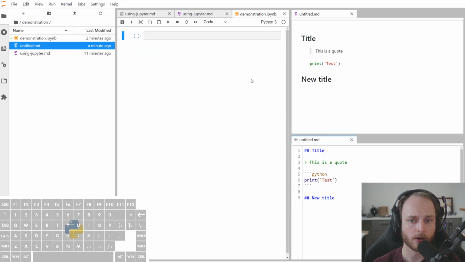I could click here, and as you can see, I would now have my notebook on the left, I would have my Markdown preview on the top right, and I would have my Markdown file that I can edit at the bottom right. And this is all still dynamically linked, because as you can see, if I edit this Markdown file, it will still show up in the preview.